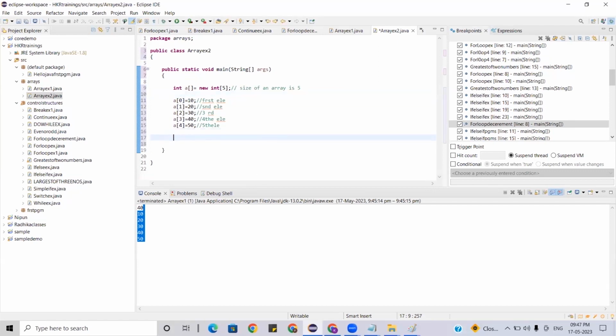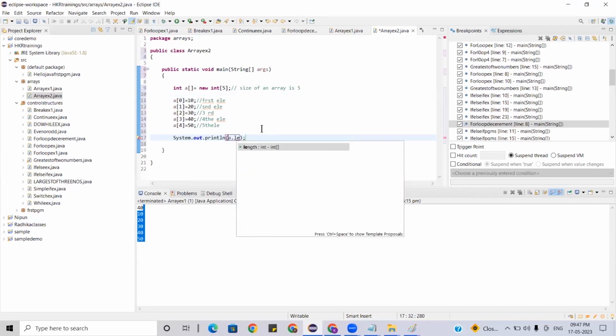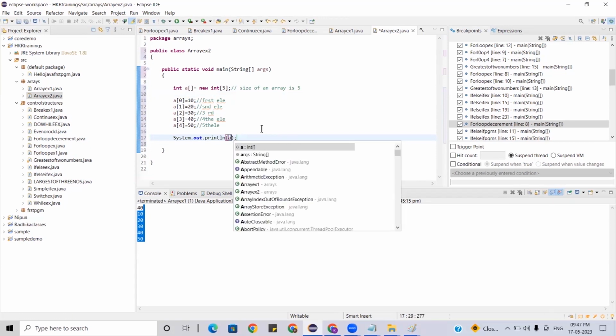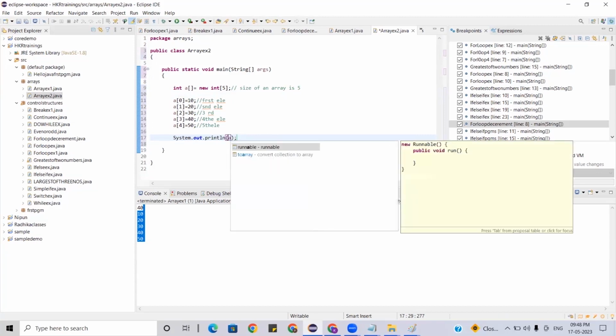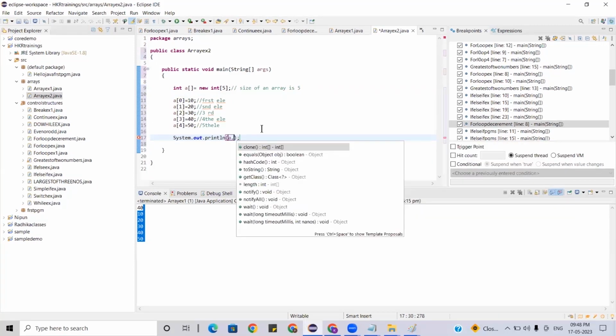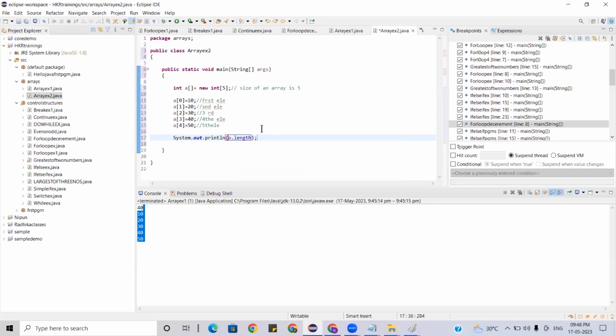Now, I wanted to know the length of it. So System.out.println. What do I have to do if I want the length? See, when I say A, it stores all the values of A of 0, A of 1, A of 2, A of 3, A of 4. When I say dot, all the predefined methods that are applicable will be shown: clone, equals, hashCode, toString, getClass, wait, notifyAll. But I want the length right now. So I'll say A dot length.